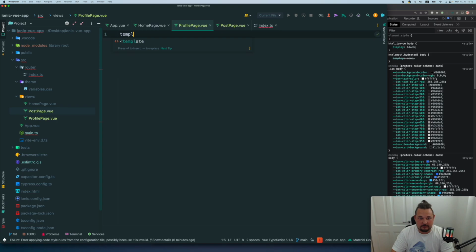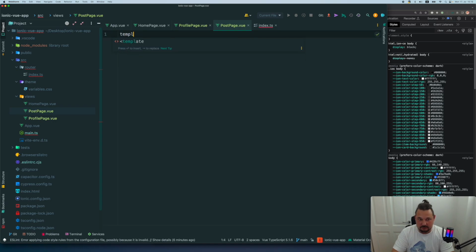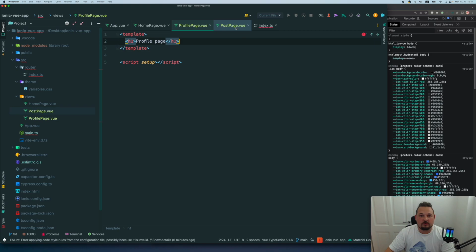Now I need a template and script setup for both pages. And the cool thing is that in Ionic, you don't need to define a component. It will be automatically defined. And let's say this is the profile page and this is the post page. This is going to be the profile page and this is going to be the post page.